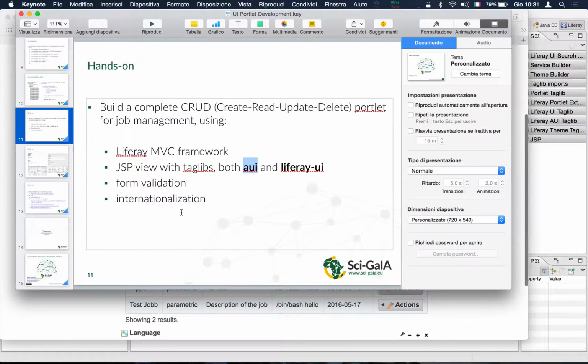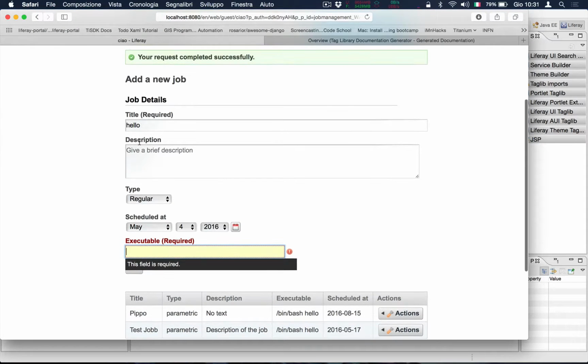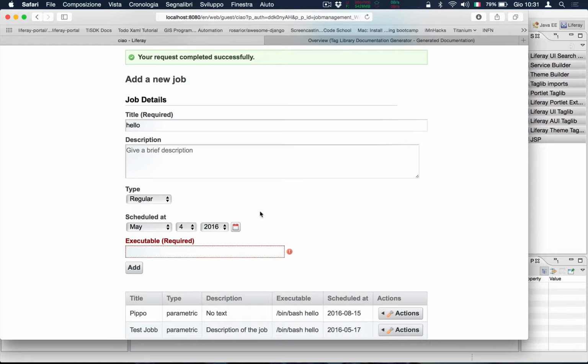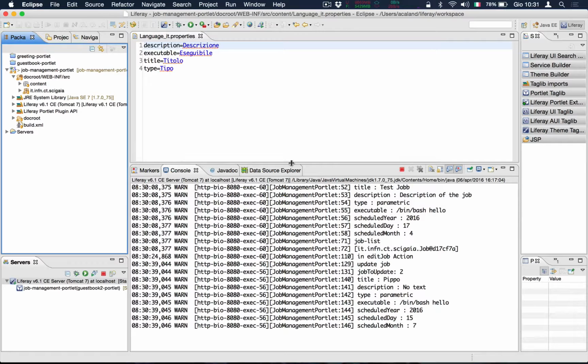And finally, we also take a look at internationalization, and we see how we can use different strings for different titles like this. All right, so let's start to build this portlet from scratch.